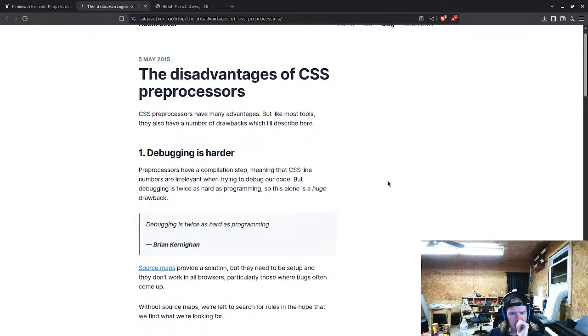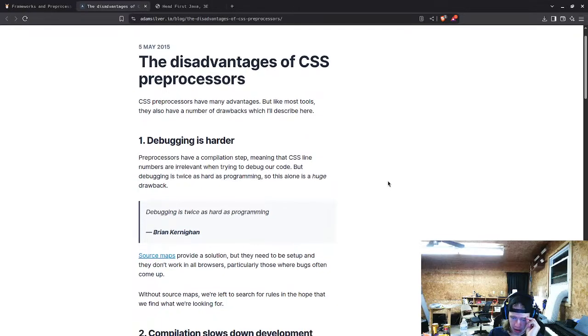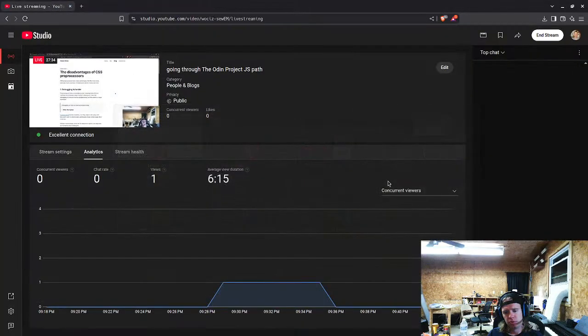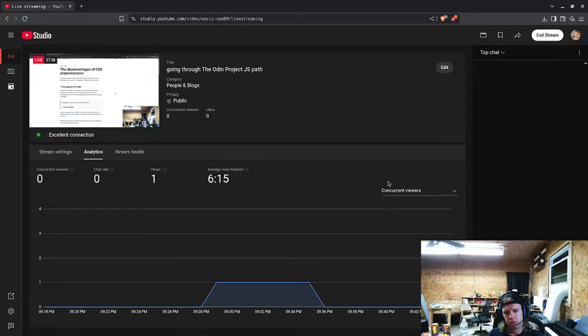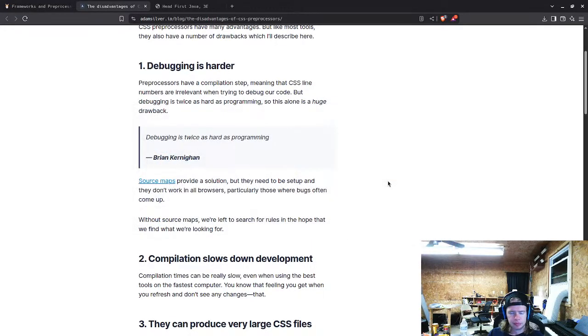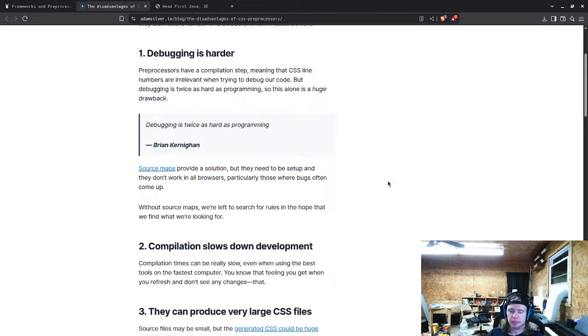CSS preprocessors have many advantages, but like most tools, they also have a number of drawbacks, which I'll describe here. Debugging is more difficult.